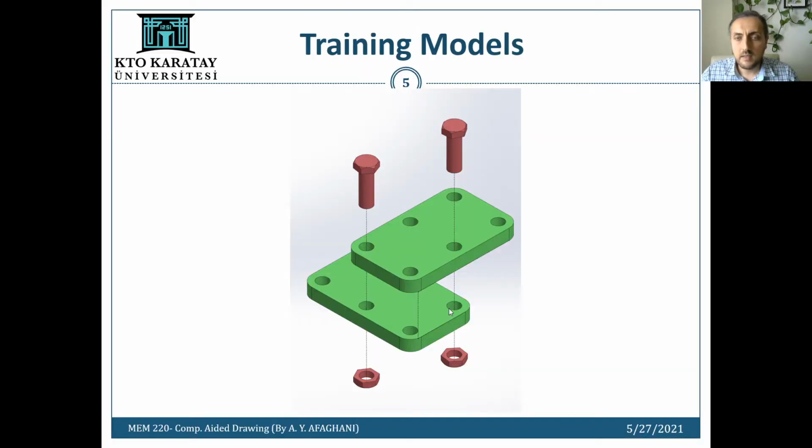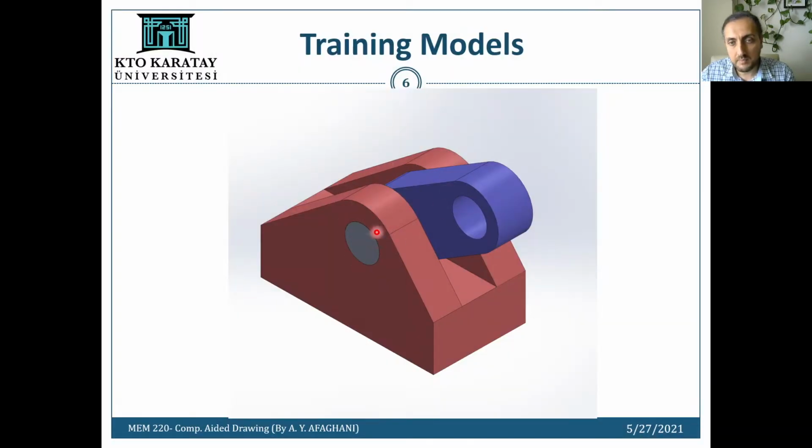Okay guys, we already designed this model. I taught you many important things: how to design, how to make exploded view, exploded lines, and also how to design this part, how we add tangent relation, how we can add limitation to let it rotate within some limits.